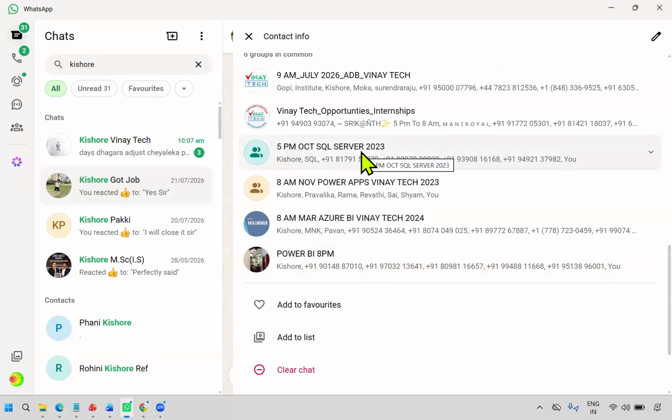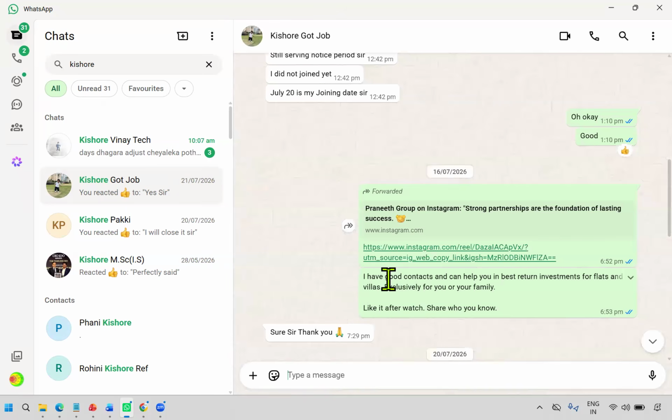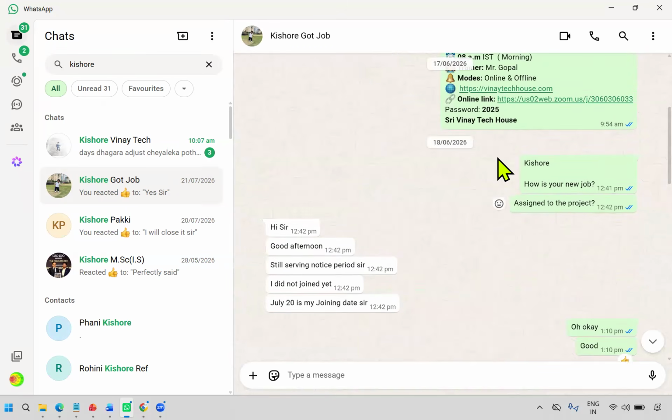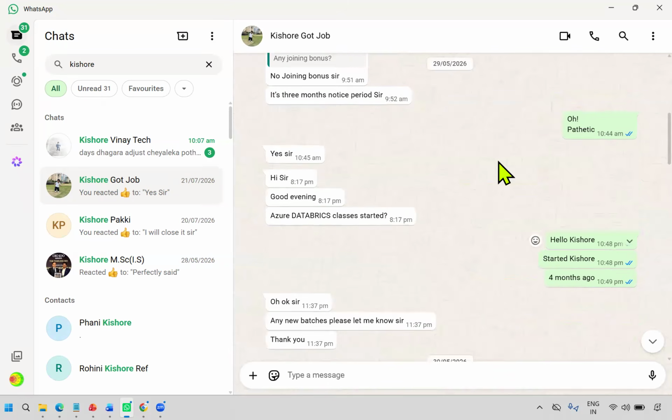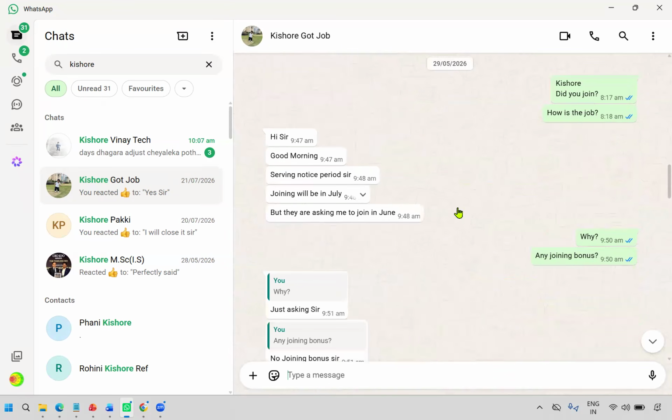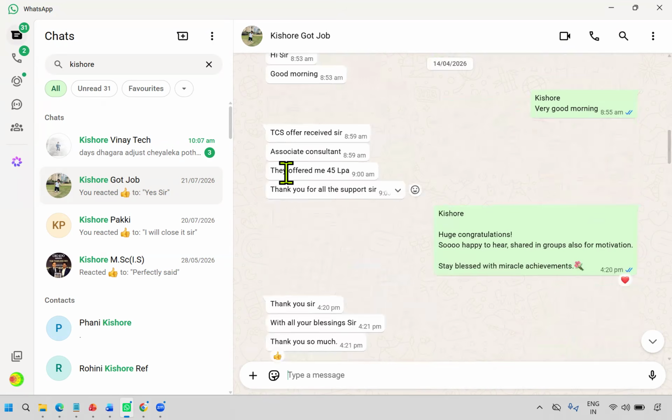See, he did SQL Server, Power Apps, Azure, Power BI. Started with Power BI. He learned all these courses from us within the span of 5 years. He accumulated the courses, and now he recently joined a company, TCS, with a 45 lakhs package. They offered me 45 lakhs per annum. He invites me for his occasions, family occasions, and many more. Not only 1 or 2 students, there are many students.